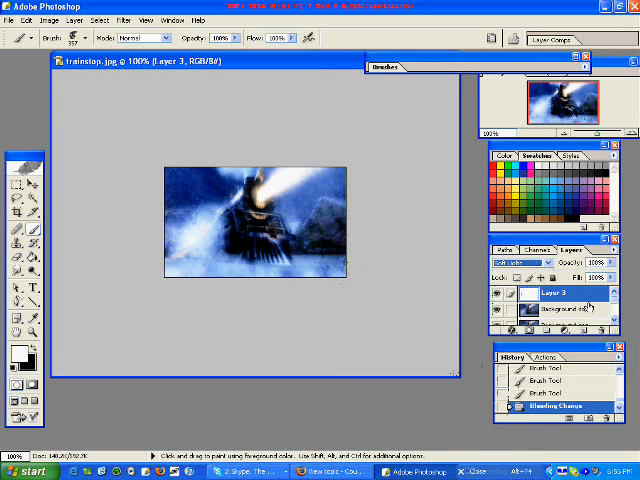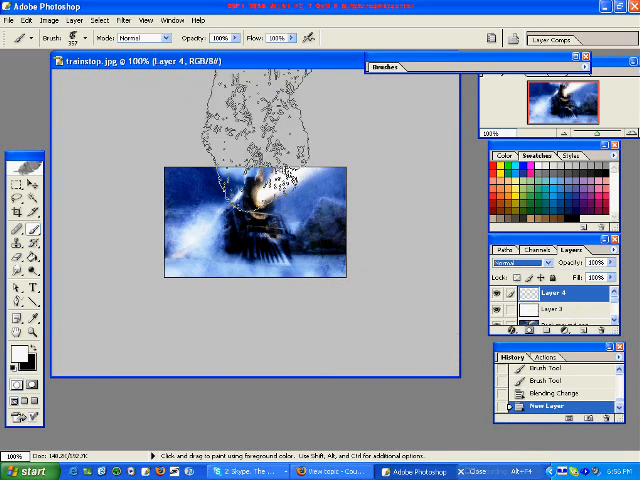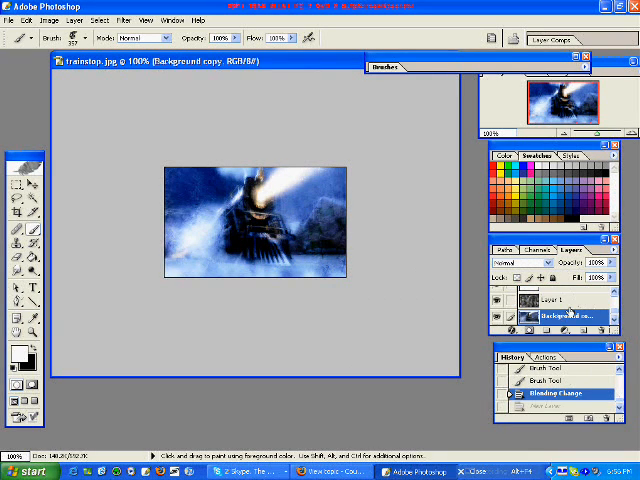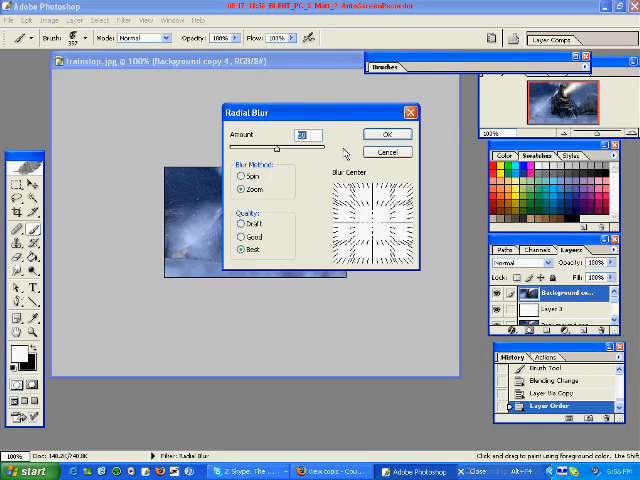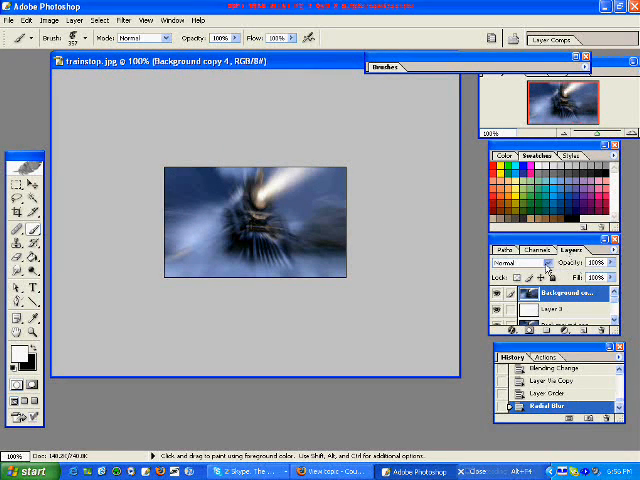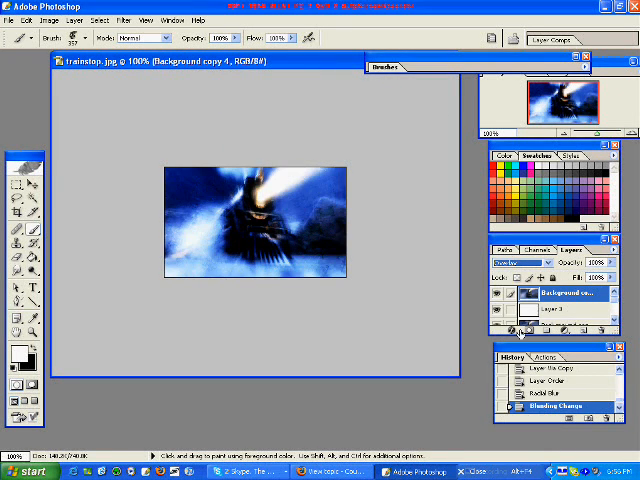Alright, so then you copy the background layer again using Control J, which is the shortcut for it, and bring it to the top, and do another radial blur. Set that to overlay. Okay, so here we are.